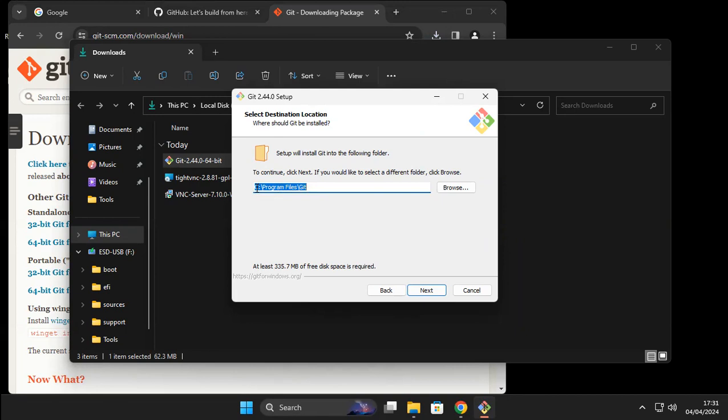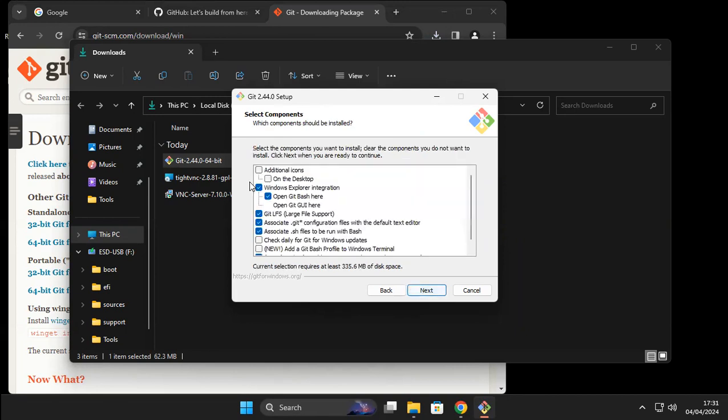This is asking where do you want to install it? For my purpose, I'm going to leave it at the default, C:\Program Files\Git, and click next. Now, there are a few things here that you might want to look at. At the moment, we have Windows Explorer integration with Open Git Bash here and Open Git GUI here, Git large file support, associate .git configuration files with the default text editor, associate .sh files to be run with Bash, and so on. So we've got a few things that are already selected.